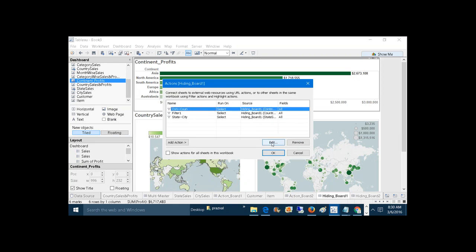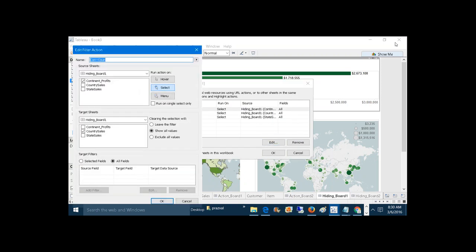If you remember, in the actions I said I will discuss something in the dashboard. Let's go to actions. Here I haven't covered one part, that is the clearing the selection option. Here we have one option called clearing the selection. It means, if you clear the selection, what do you want to do? By default it is selecting show all values. It means if you clear that selection, by default Tableau is going to show all the values.